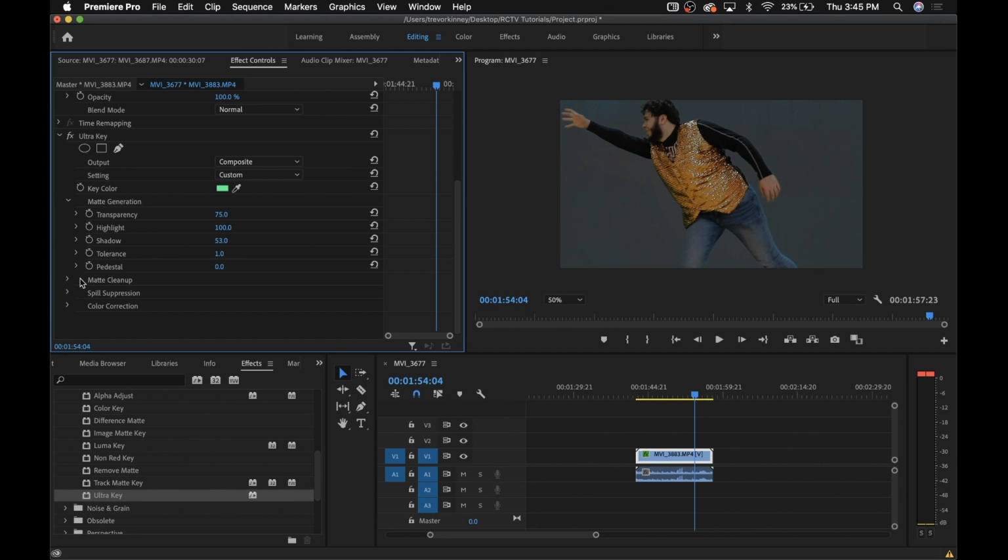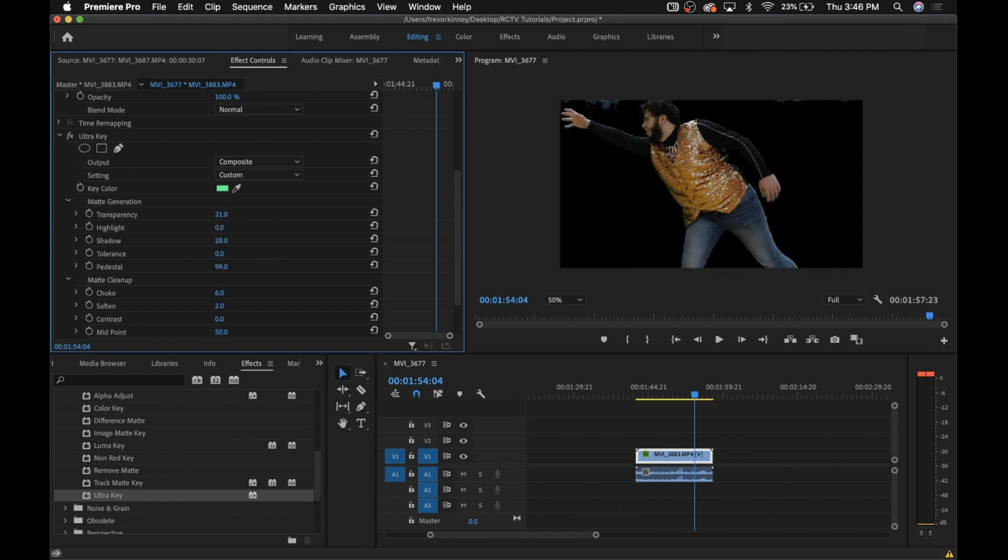If the person or object in frame is cut out or there's a few random splotches left over, you can use the matte cleanup tools to adjust and fix that. Eventually, your shot should look something like this.